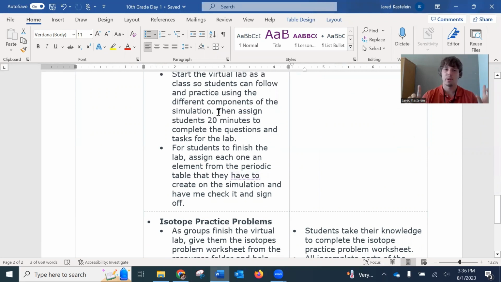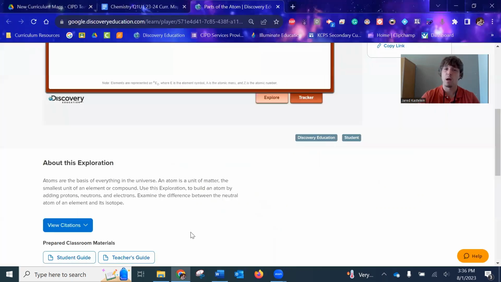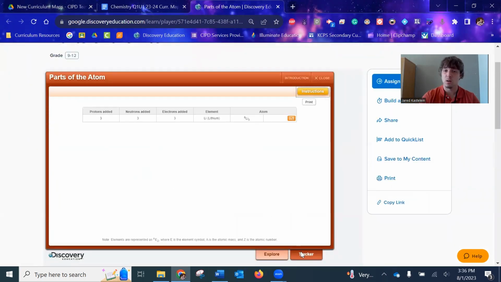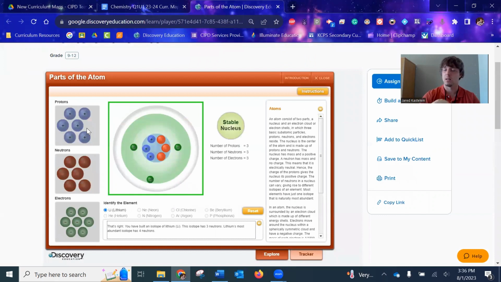document. Every group, to make sure that I kind of know when people finished, every group I'll assign a different element on the periodic table, because you can get up to like 18 protons on here. So I can assign the groups any element up to element 18, something like that, 18 or 20. And they have to create that element on here and have me verify it before they are completed with the lab.